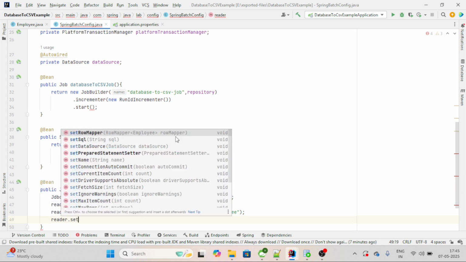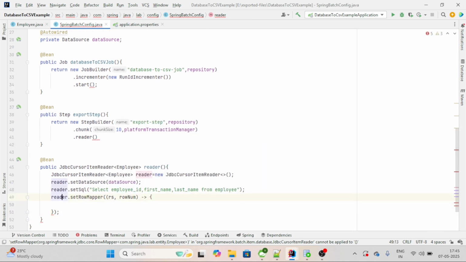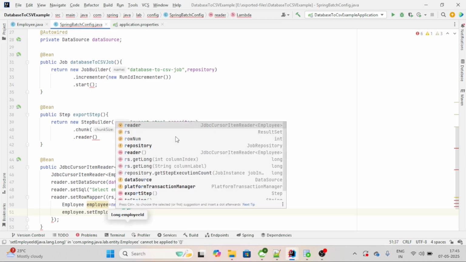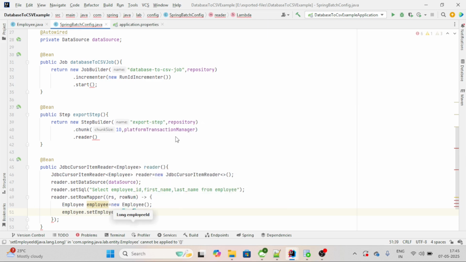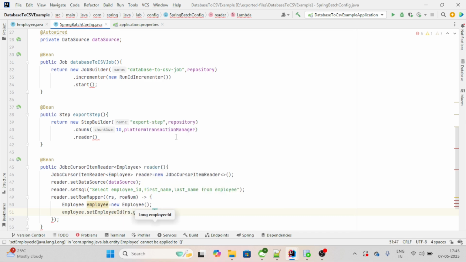Now we need to provide a row mapper. Row mapper, what it will do is it will map the result from the database row to the employee entity. So here I will create employee. Employee is equal to new employee. Employee dot set employee ID. It would be result set dot get long. It would be employee ID.